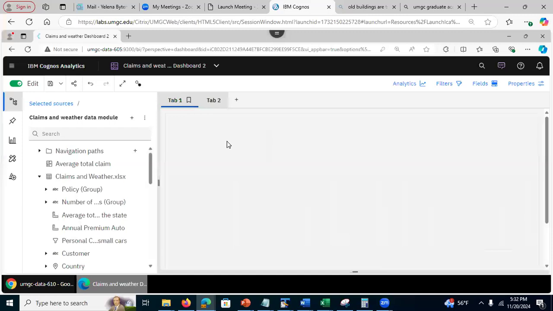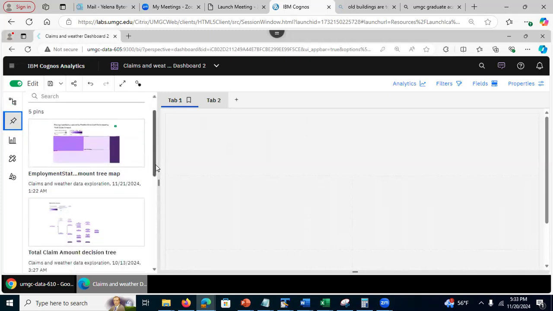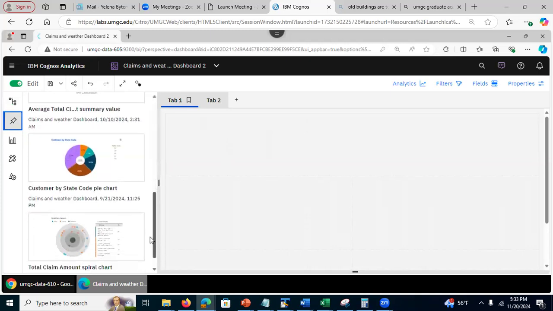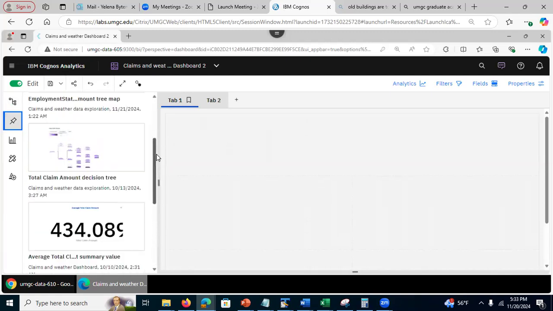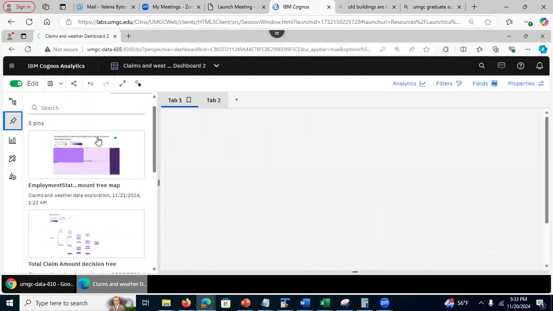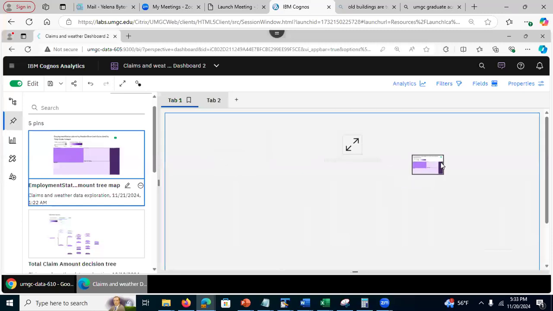Now what we need to do is add visualizations. There are multiple ways to add visualizations. One way is to just go to our pins. See this? Those are the pins, the visualizations that I created earlier. You would just go here and drag and drop the visualizations that you did in your last assignment, right?